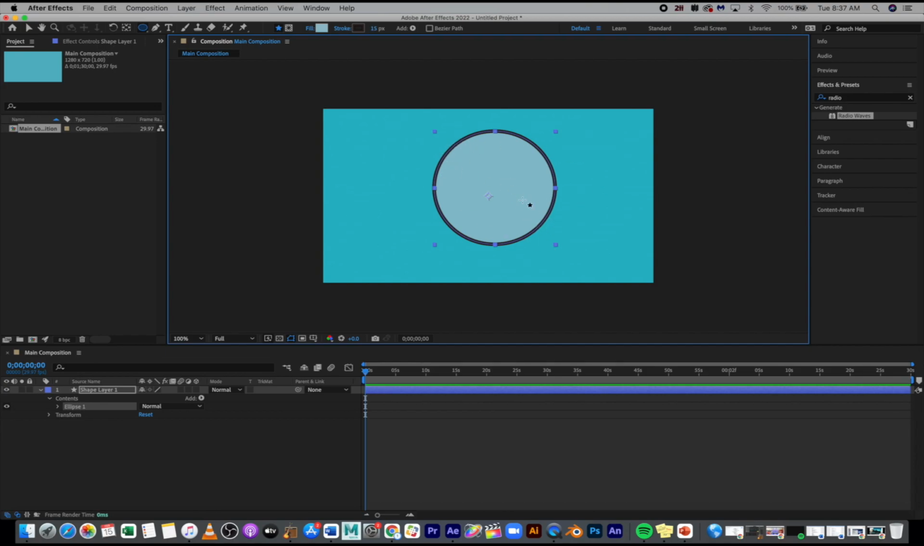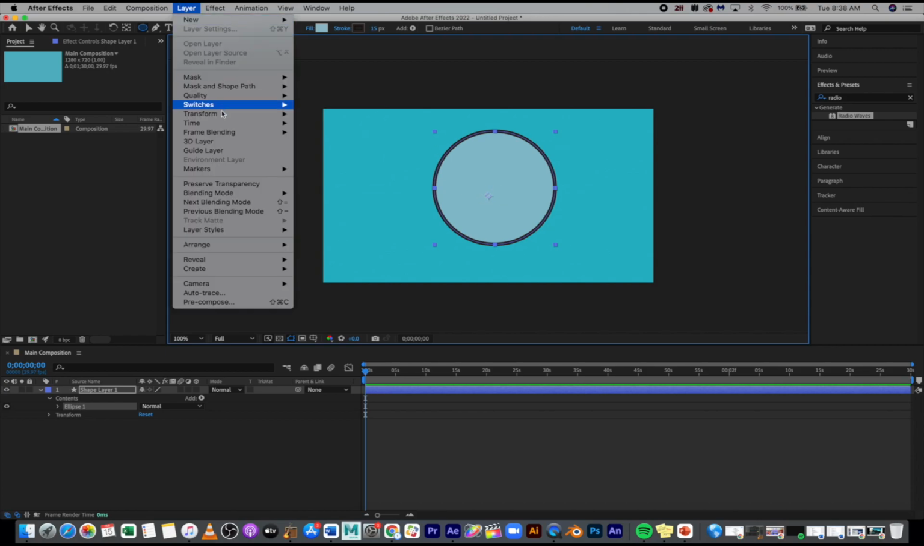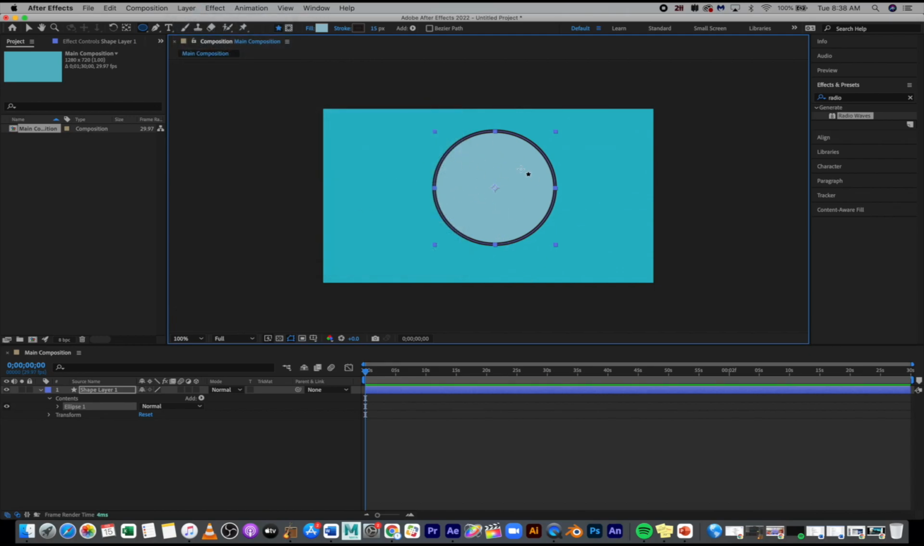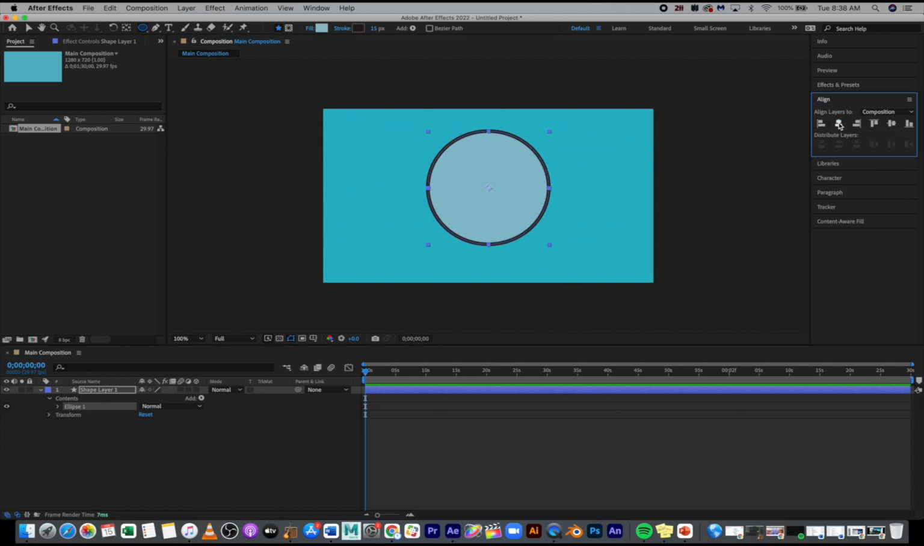One of the things I want to do first is, you can see I have this little crosshair in the middle, and that is called an anchor point. And I want that anchor to be centered. So I'm going to go up to Layer, Transform, and Center Anchor Point in Layer Content. The reason I do that is because when it rotates, it's going to rotate around that center point versus rotating around a point that's somewhere else on the document. Another thing we can use is, over on the right side, we have this Align tab, and I can center this thing in my whole document by using some of these settings here. We can pull it over if we wanted to, but I'm going to keep it centered.